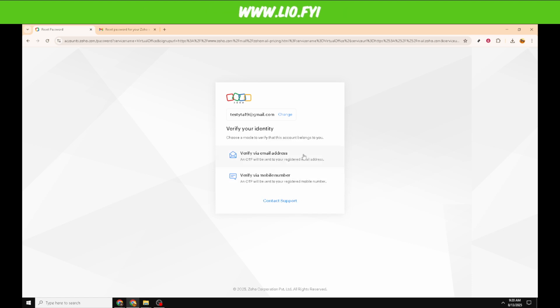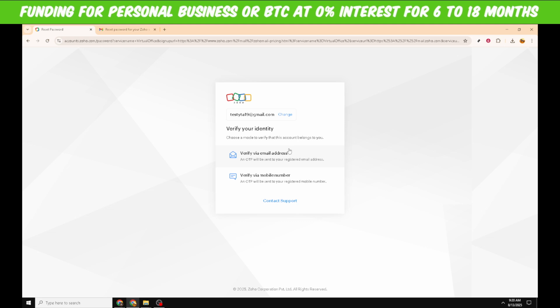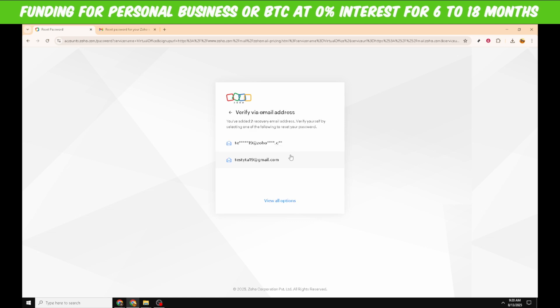Now you'll need to verify your identity. Various verification options may be available depending on your account setup. For our purpose, we'll choose to verify via email. Select Verify via email address from the list. Once clicked, Zoho will send a verification code to your recovery email.